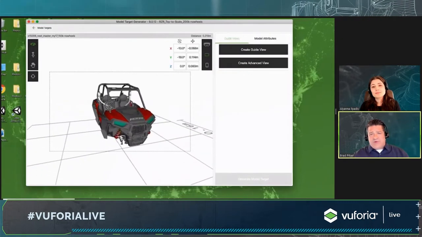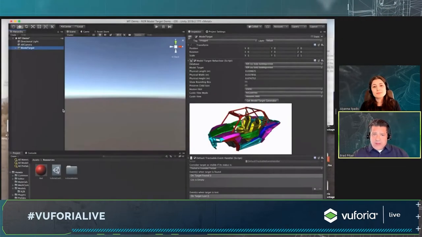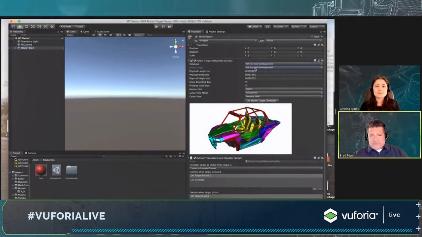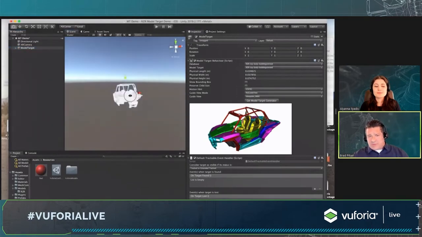To start, you can create model targets with a guide view that can prompt a user to approach an object from a specific angle to start an experience. This can be very useful when you can predict the angle of approach of the user, for example, a machine up against a wall or a dashboard from a driver's point of view.